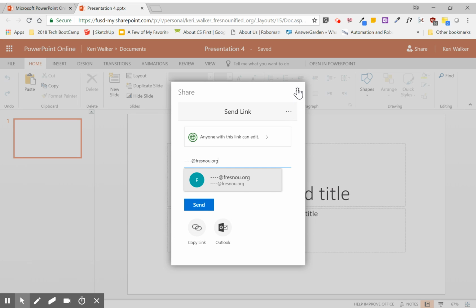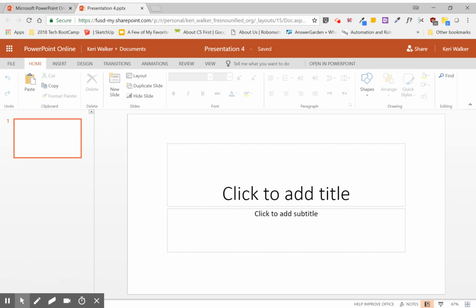Make sure that you don't delete somebody else's work. Be careful what you do. Work together, and good luck with your projects.